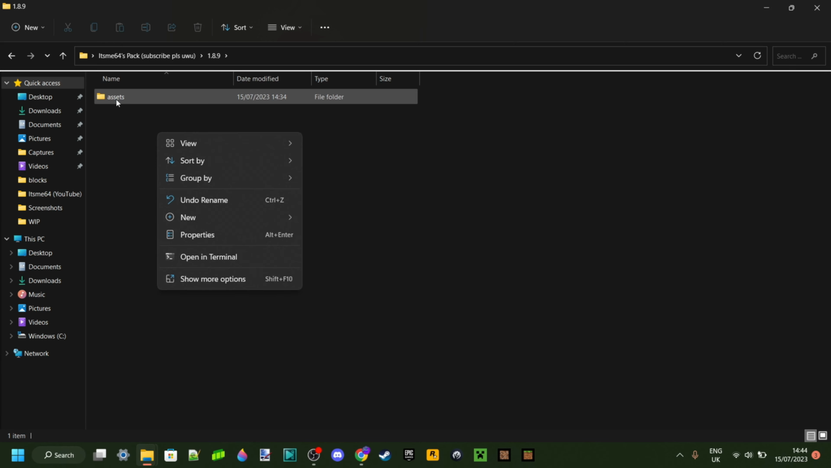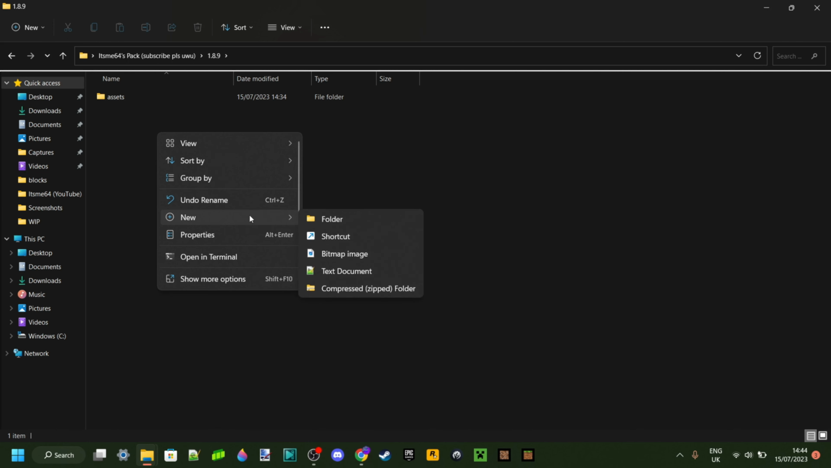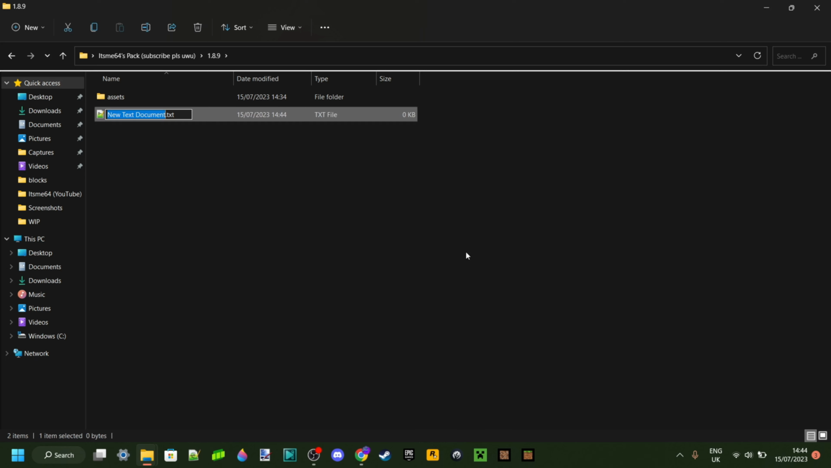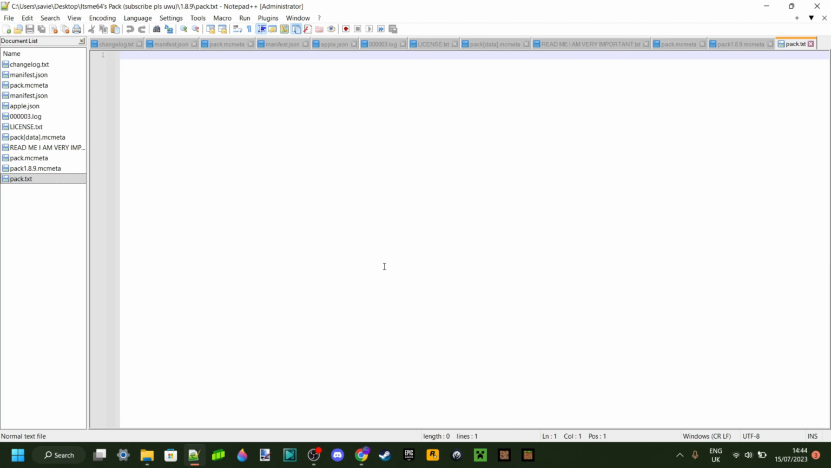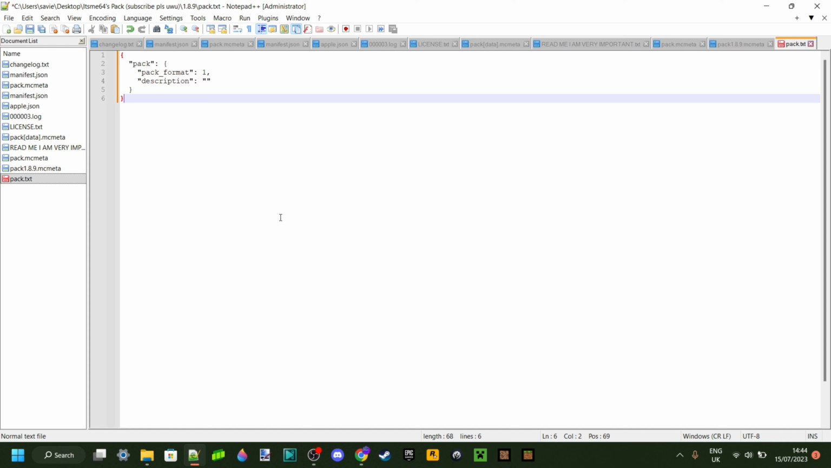Anyways, what you want to do next is navigate back to where this assets folder was, then right click, select new, and make a new text document like that. You want to call this pack. Make sure there are no capital letters, no spaces, nothing like that. You want to enter in here and then paste in this right over here.